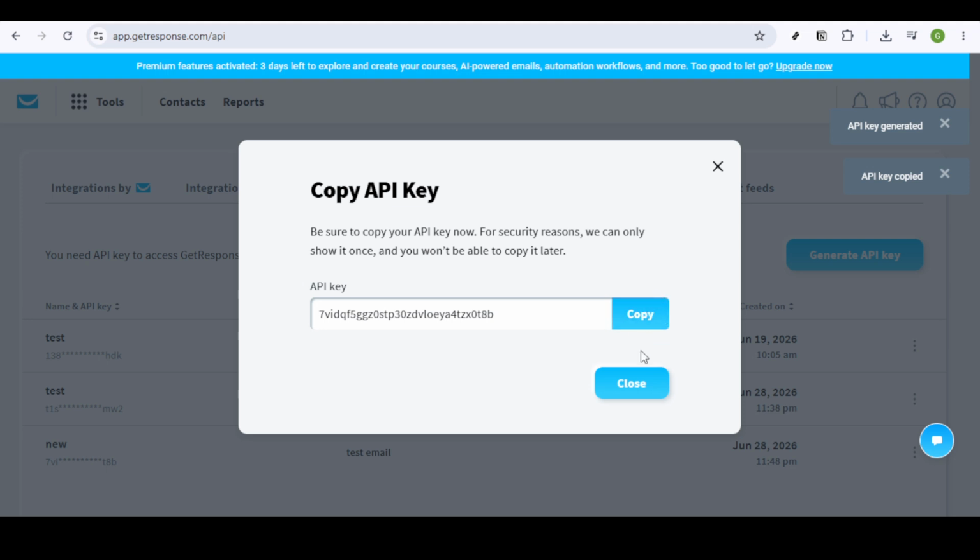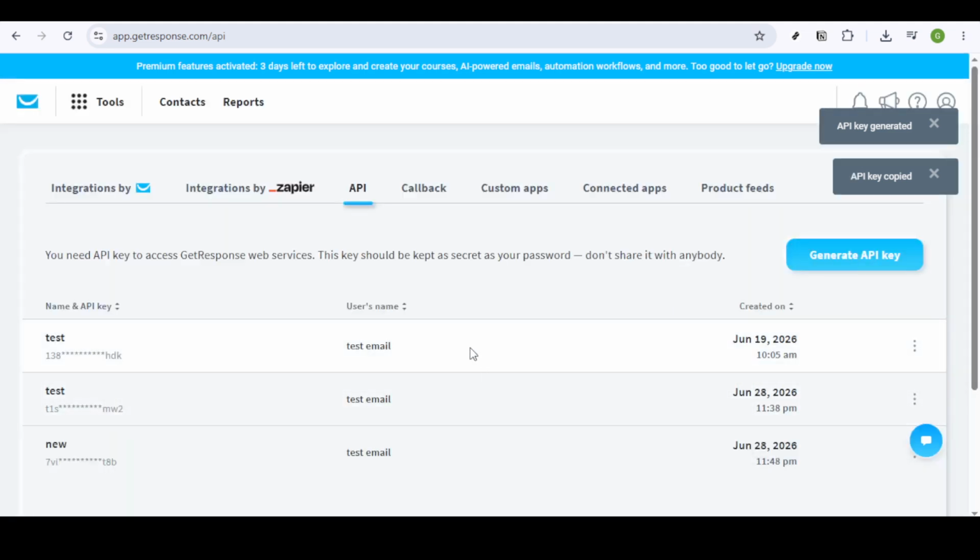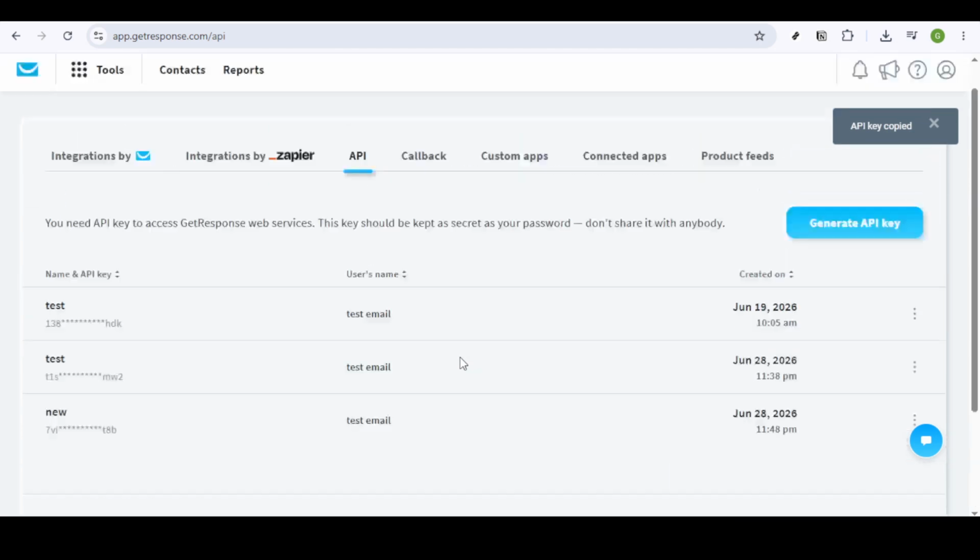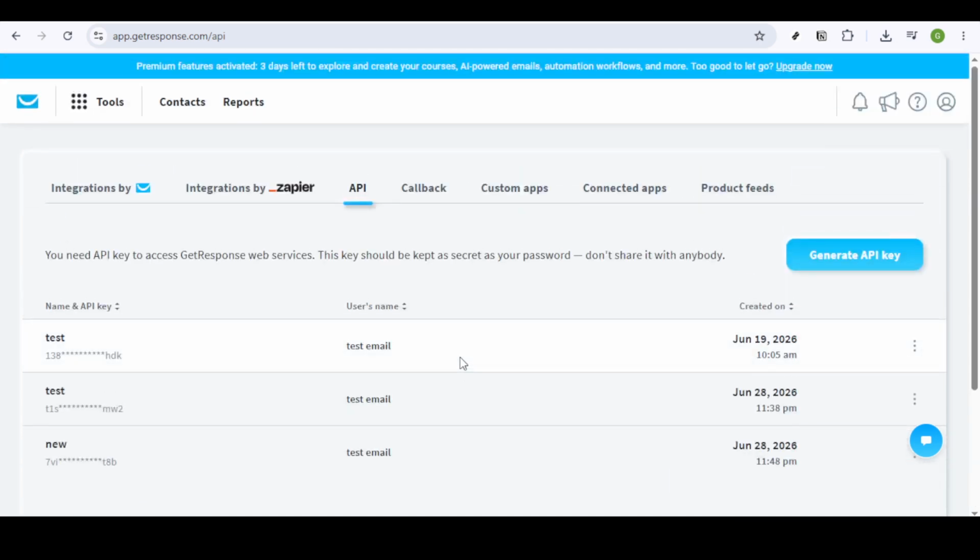It's crucial to keep this key confidential, as it can grant access to your GetResponse account through the integration. Copy this key exactly as it appears to use in your desired application and store it in a secure location. And there you have it, a step-by-step guide to acquiring your GetResponse API key. Integrating your marketing tools is now a simple process enhanced by this powerful feature.